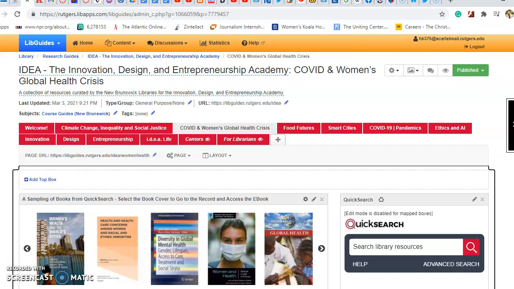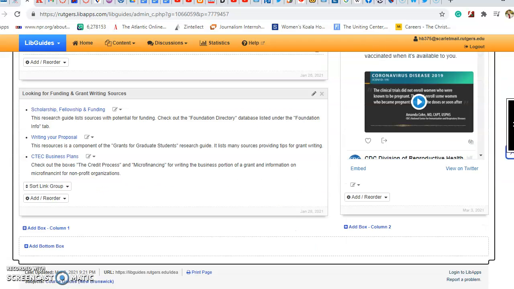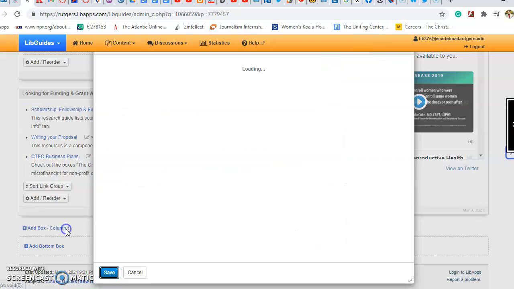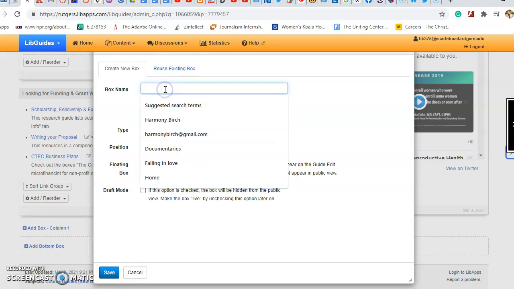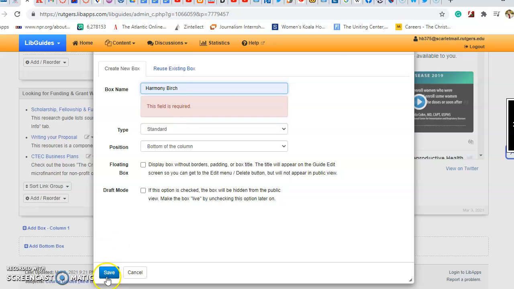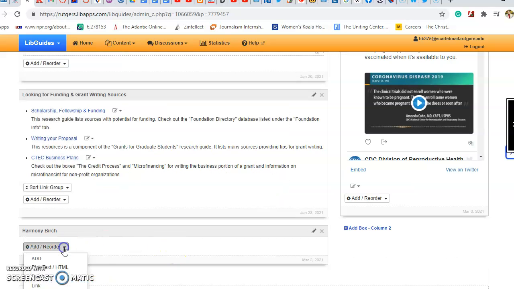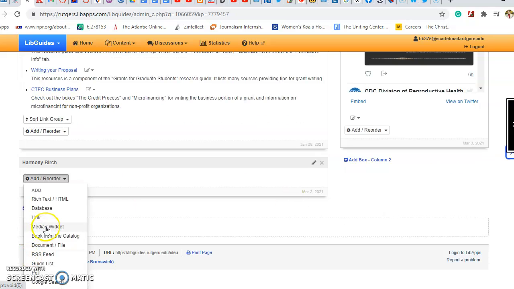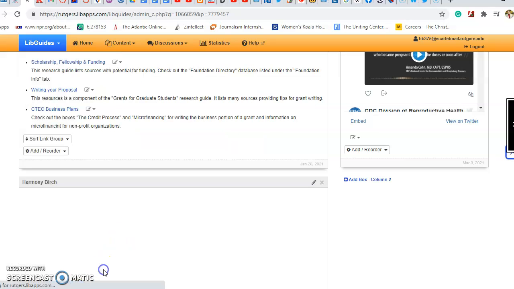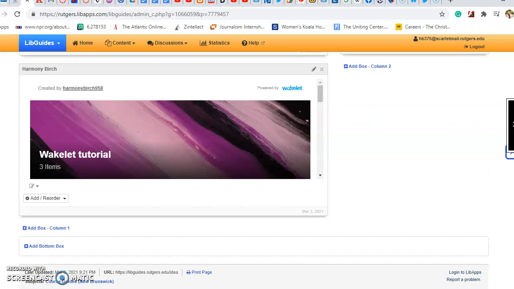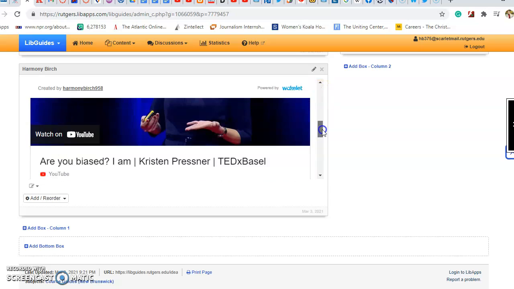and go down and add a box. It's not going to have a name. Nope, I guess it has to have a name. Harmony Birch. There we go. And I'm going to go to media/widget, put this here, and now we have a Wakelet.